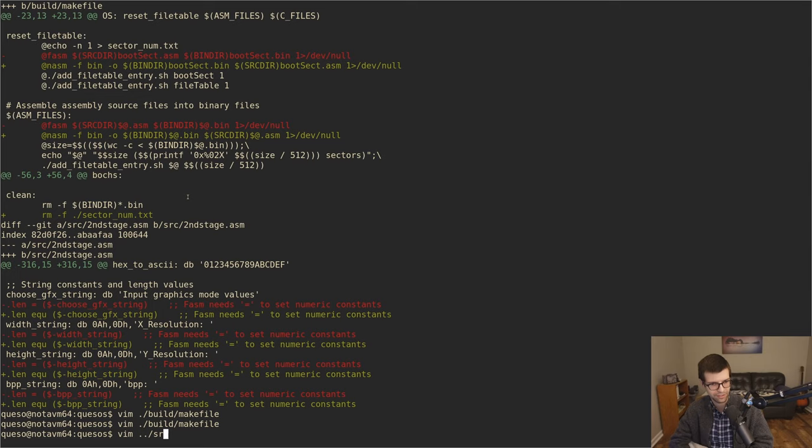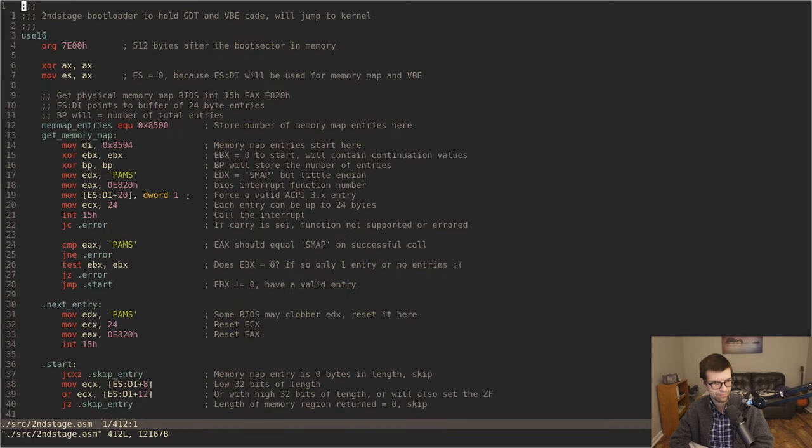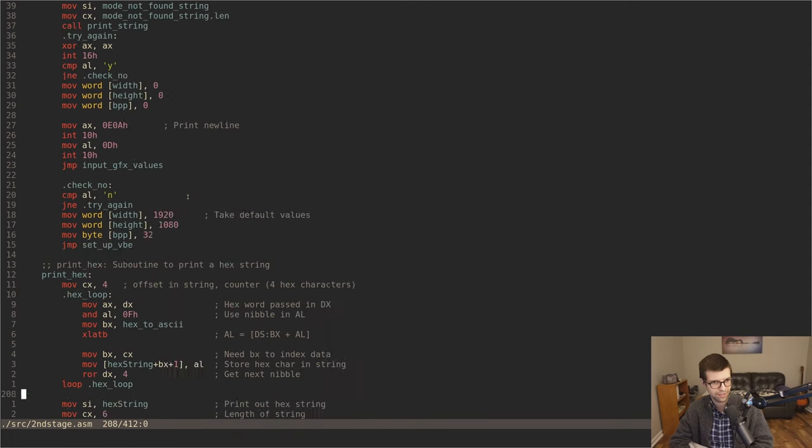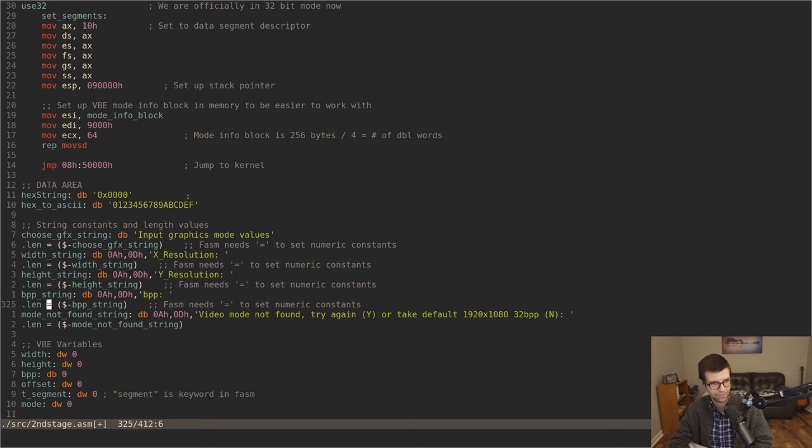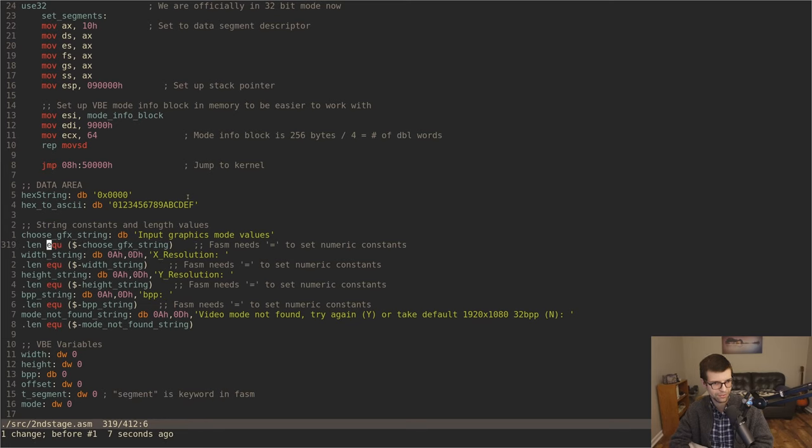The other changes were in the second stage bootloader. Under dot length, at the bottom here, this was equal. These are all equal signs, but that does not work within NetWide Assembler, but the EQU does. So just EQU instead of equal there. And then I don't need these comments anymore because I'm not using Flat Assembler now.